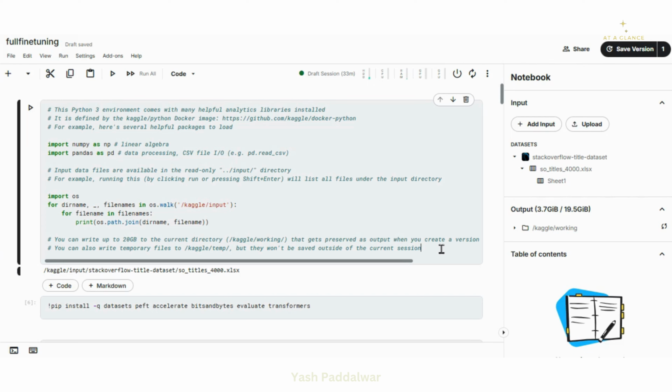So now I hope you have got an overview of the project, what we are going to do in here. Since we have gotten ample information about the project, let's dive into the code now. So we have initialized a Kaggle notebook.